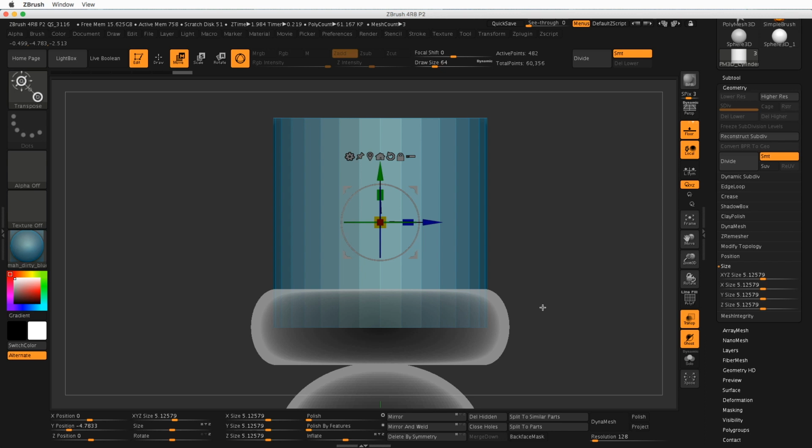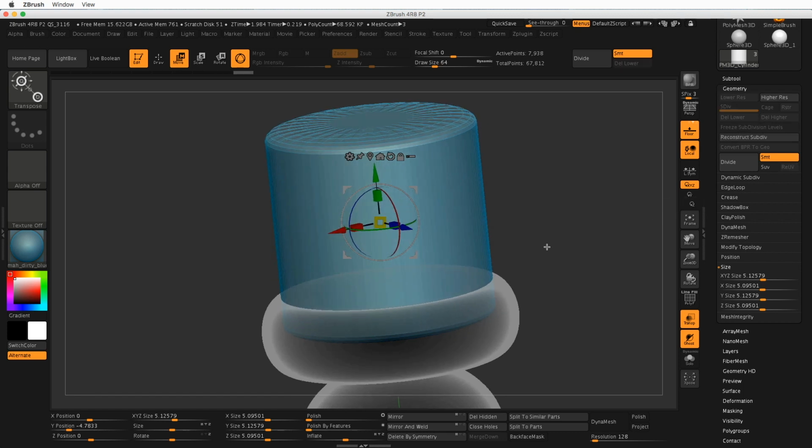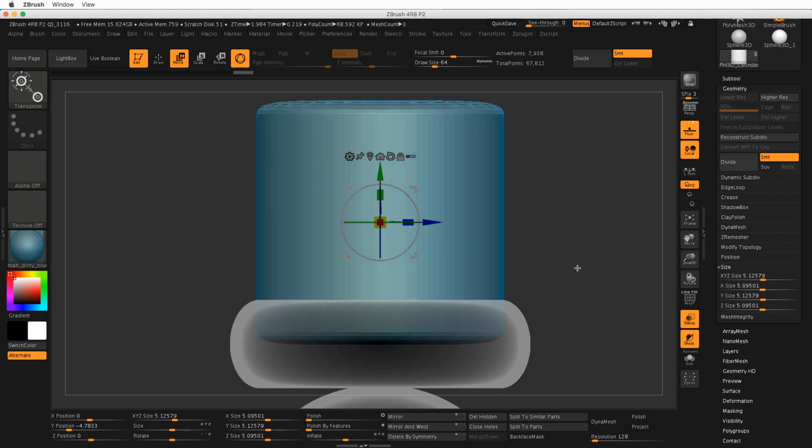The quick and easy way to fix this is we want to divide and then delete the bottom divisions. We can go to the geometry palette and we can use the divide command, or we can use a key command. On a Mac, it's Command D, and on a PC, it's Control D. We'll divide twice, then you can go to the geometry palette and delete lower, just like that. And this is nice and smooth. It's good enough for what we're working on. But notice that the bottom is rounded now, so we need to clean that up.